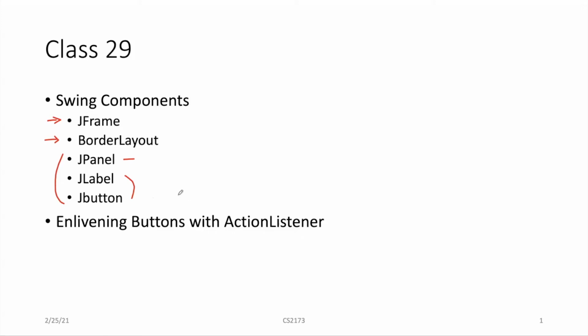And then, as we'll see, just putting them up doesn't do anything, and we need to make them live. And so the first live thing that we'll look at is a button. You all know what a button is. It's something that you click on.